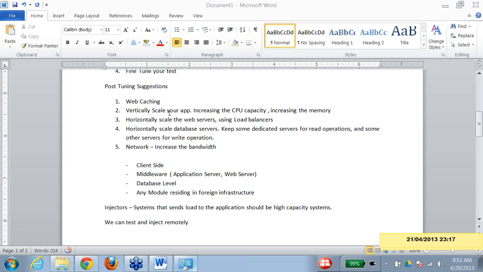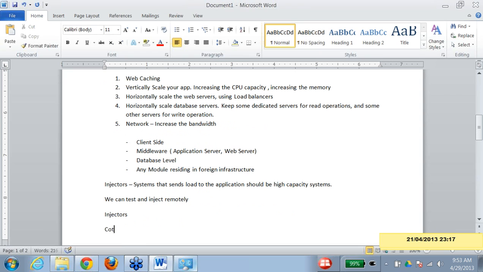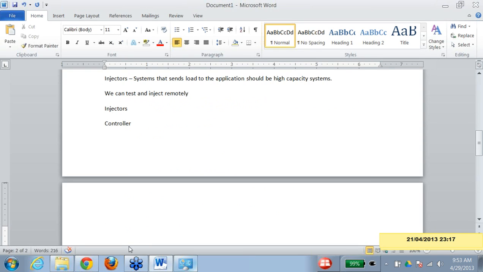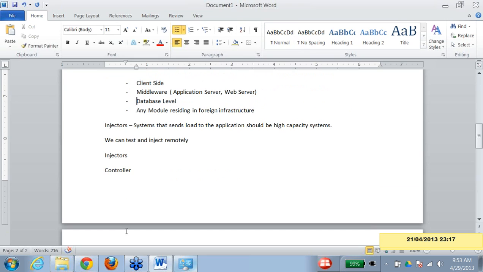Yes, Meera. With LoadRunner, we can definitely test remotely. As I have told you, in LoadRunner there are separate injectors, there is a controller, and then there are the actual machines where the application is hosted, right? So what do injectors mean? Injectors are the machines from where you send the load, right?